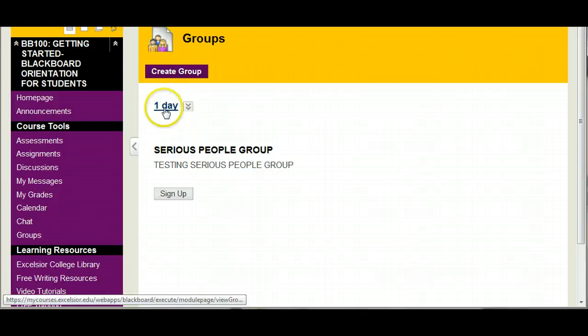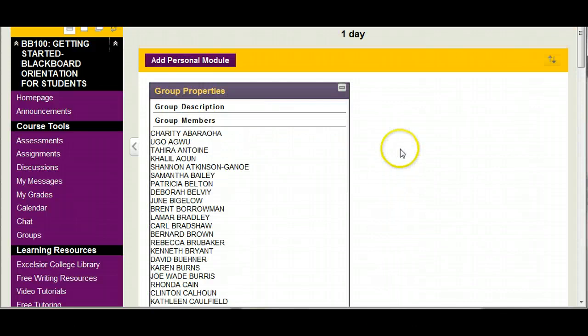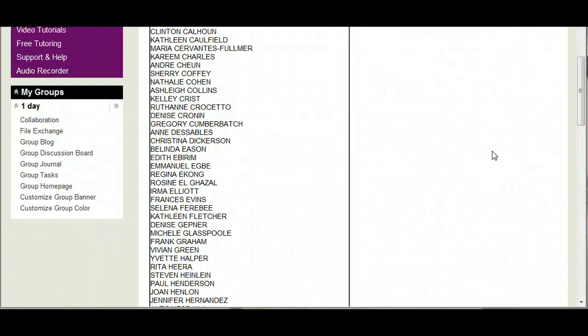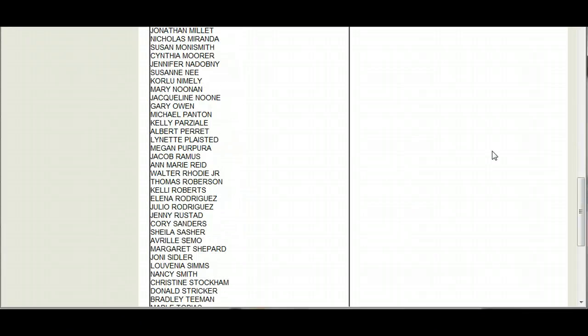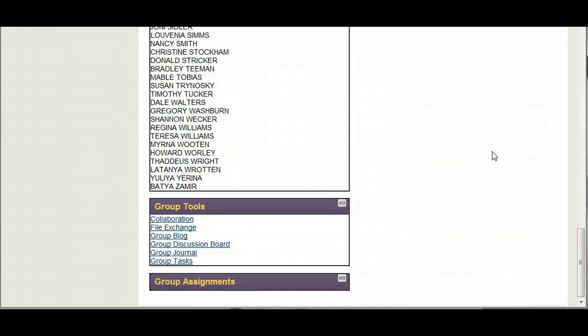But here it looks like we've got a few groups. You could create a group. Well, let's go into the one-day group. So the one-day group, you can see there's a lot of students that have been added to it, which is fine. And then at the bottom, the various tools that your professor wants you to use for that group assignment is listed here. Also, the instructions for the group assignment might be there.